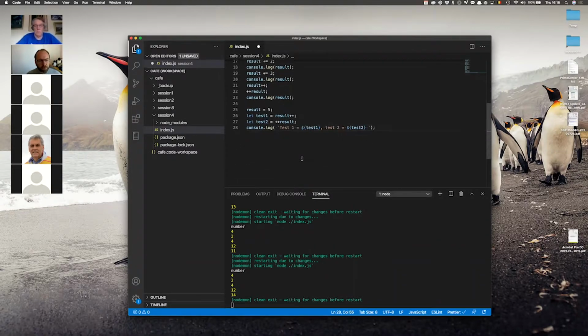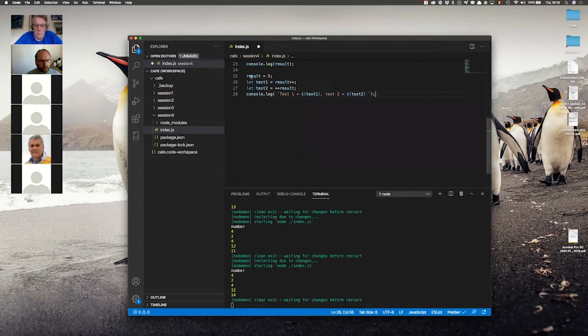So the question is what this is going to give. I set result to be 5. I have this result, so we're pretty sure that result itself is going to end up as 7 because I've added to it twice. And each time I've used the shorthand, so I've added 1 each time. So result will be 7. We can include that in our tests if you want to make sure. But then the question is what test 1 and test 2 will be equal to.